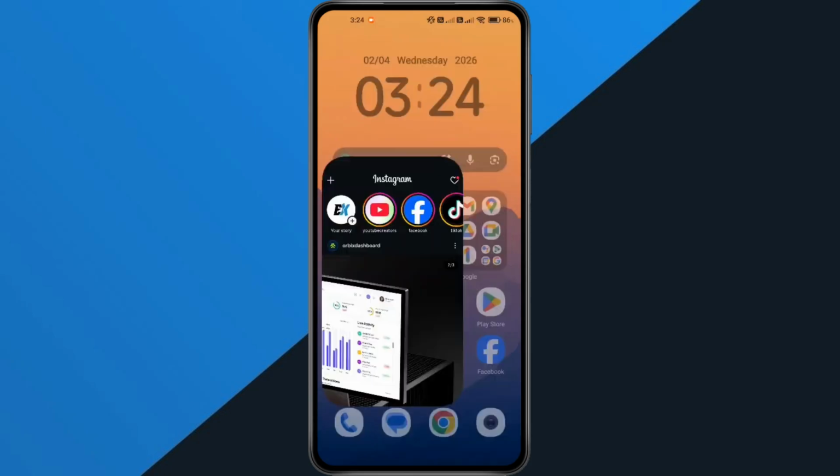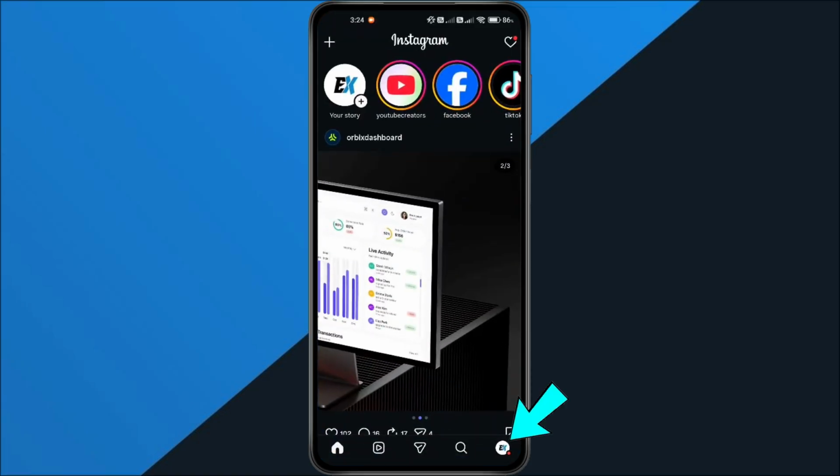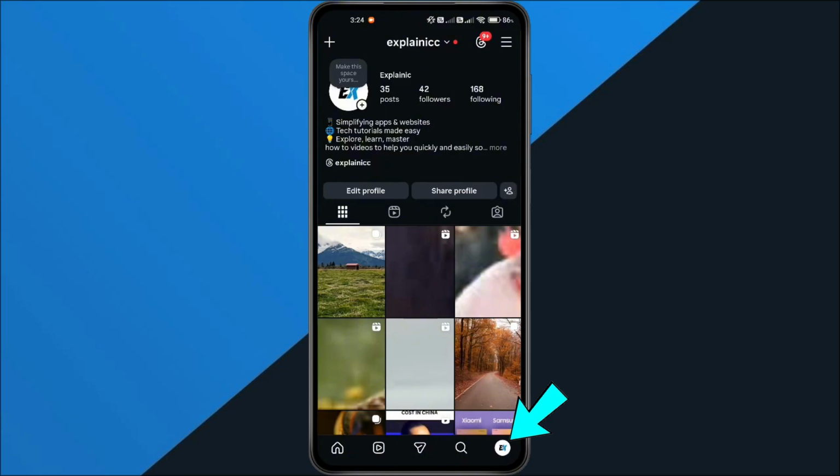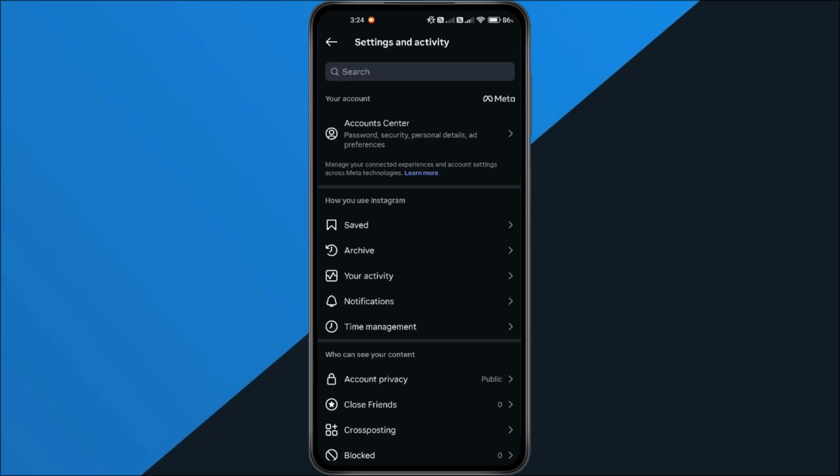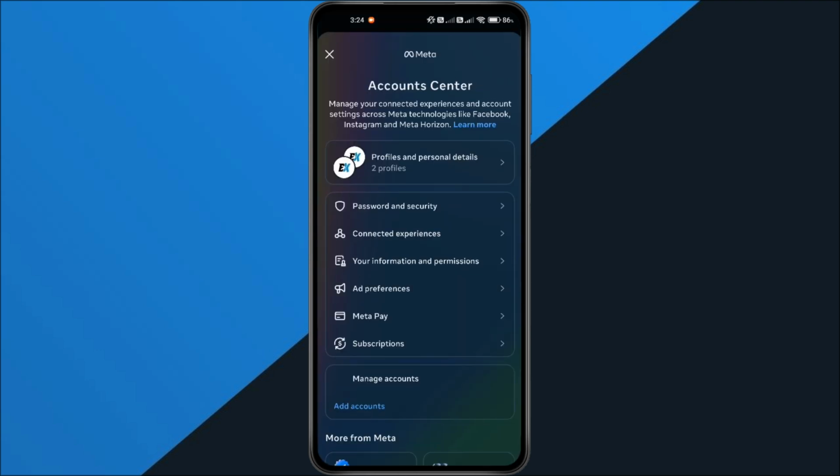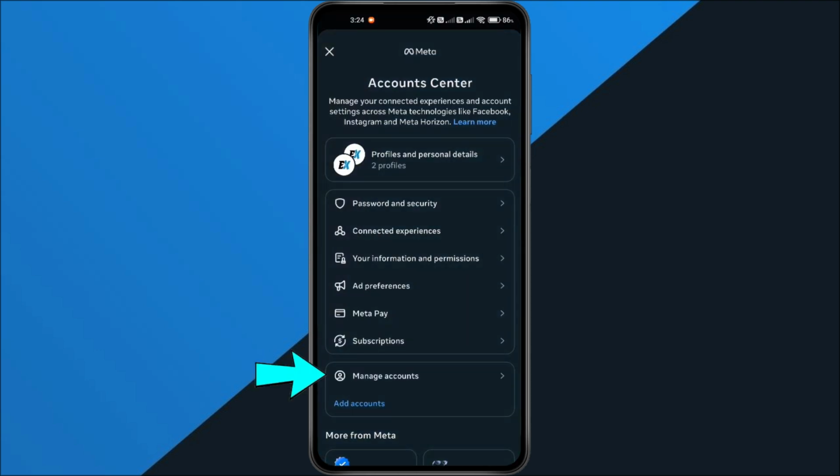First, open your Instagram app on your phone and tap the profile icon at the bottom right corner to go to your profile. Now, tap the menu icon in the top right corner to go to Settings. Inside Settings, tap on Account Center. Now tap on Manage Accounts at the bottom.